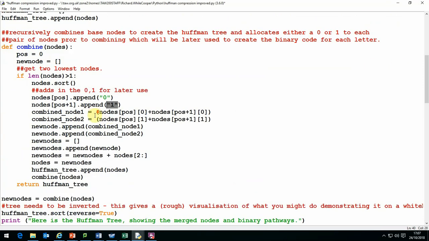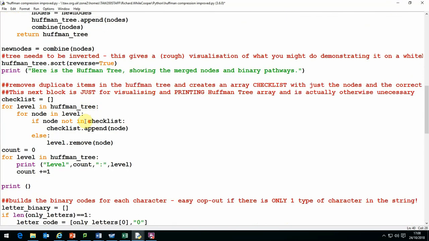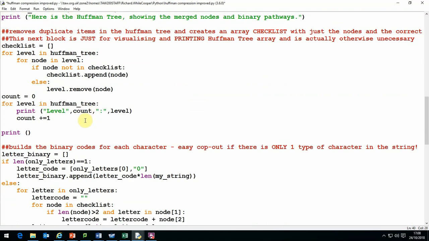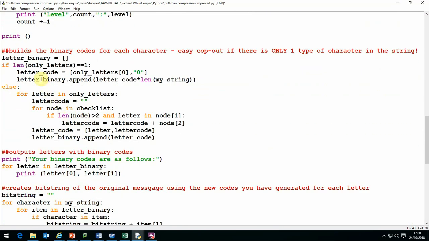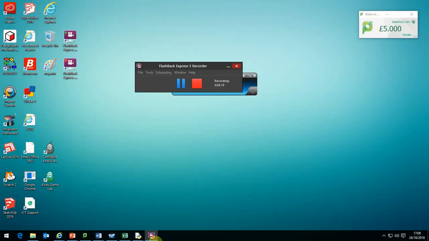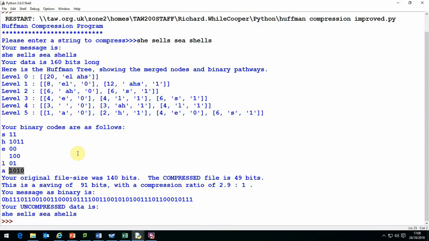Once we've done that, we just need to write a piece of code that looks at the Huffman tree and then says, okay, what's the best way of explaining this? It does this. It says, right, okay, where's the letter S? So the letter S is over here.